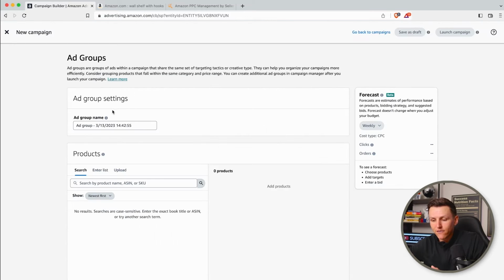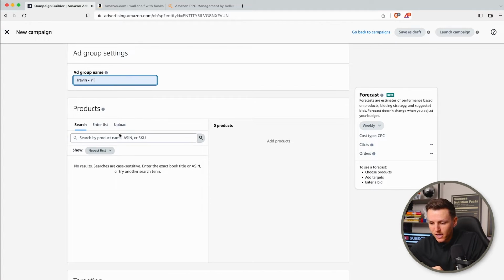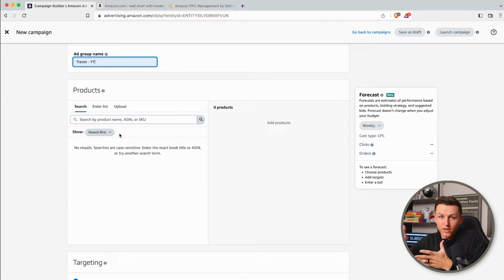From there, you're going to give it an ad group name. You can name it whatever you want. You can name it after me. You can say Trevin YouTube, whatever you want. I'm just going to do Trevin YouTube so that you can remember me when these campaigns perform well, and maybe you can shoot me a DM with some results, but name it something that you can remember.